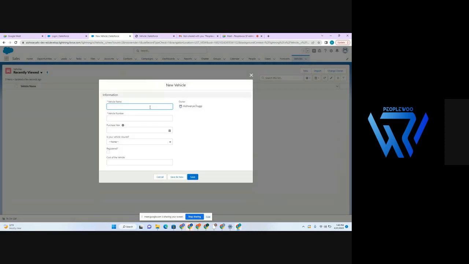Write down the vehicle name as Mercedes. You can name anything. Write down Benz. Good. Give a vehicle number. Then purchase year.